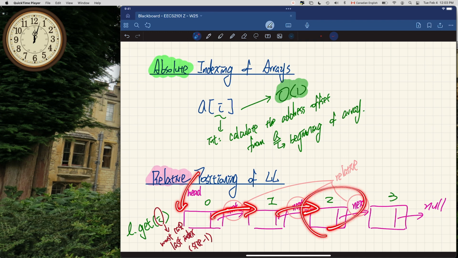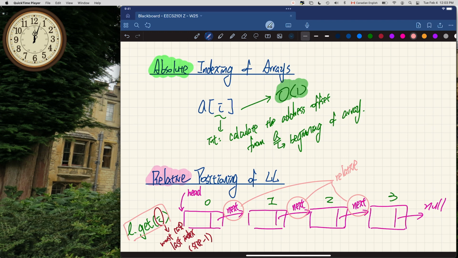Then how many elements do you need? How many next references do you need before you can get there? It will correspond to how large I is. Because I, in the worst case, is very close to n, the size. So that's why the operation over here is going to be big O of n, linear. All right. So this one here is going to be big O of n in general.